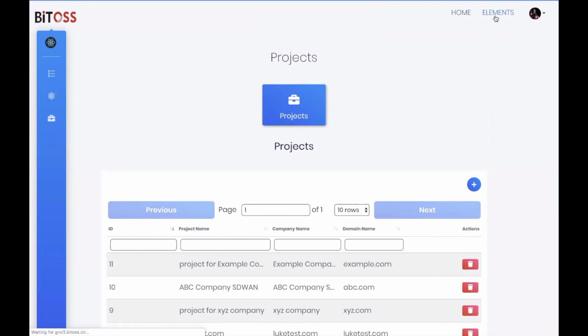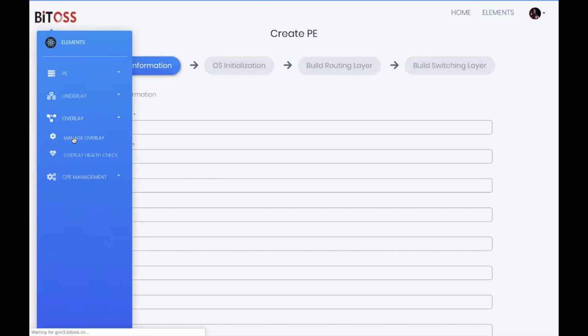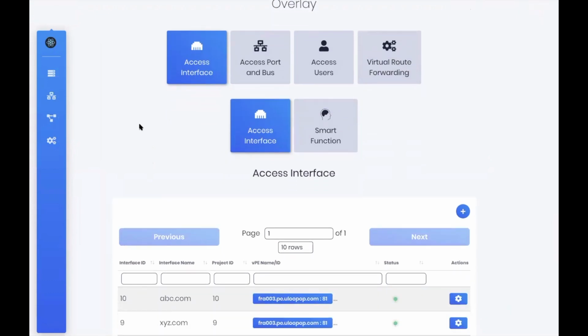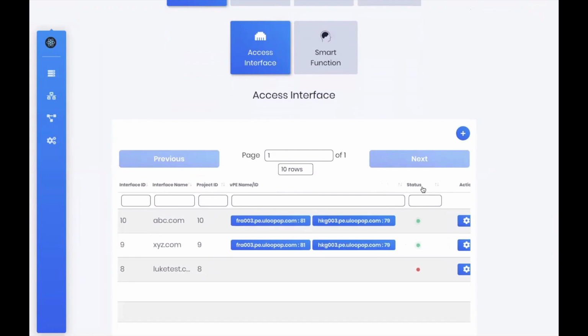So let's go to the Elements page and select Overlay and Manage Overlay. Here we go. We have all the components necessary to create the overlay. So we start with the Access Interface. As you can notice here, there are already 2 projects created with the Frankfurt and HK PEs already registered. Now, as mentioned before, this doesn't matter since each new project will create a new network.